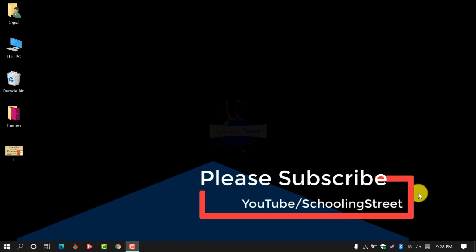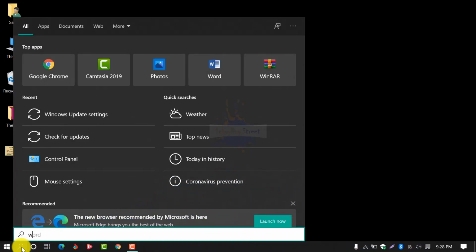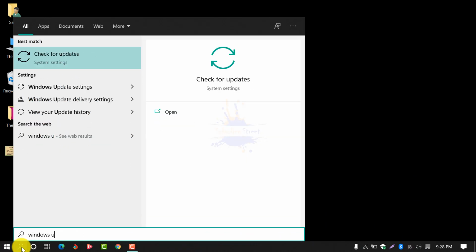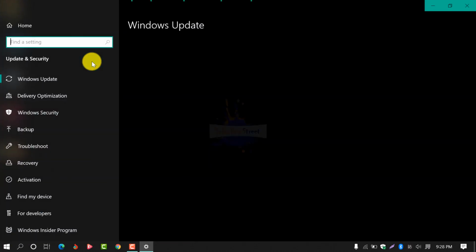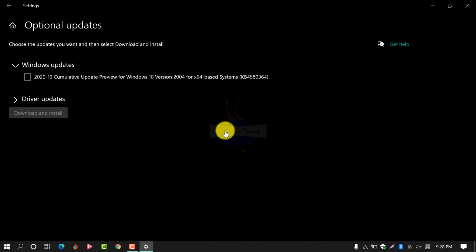Let's start. First of all, open your search box or Cortana and write Windows Update. After this, click on it. In Windows Update, select View all optional updates. From here, select Driver Updates.